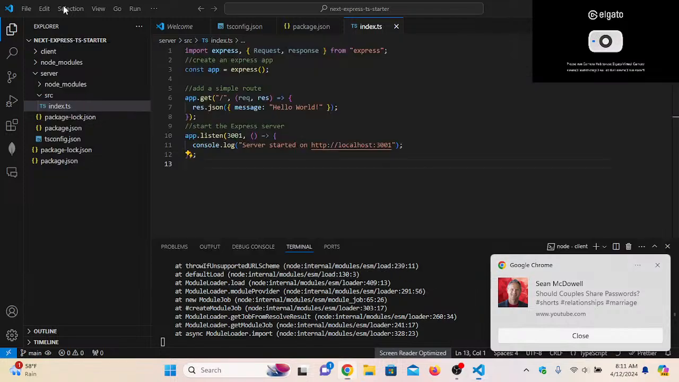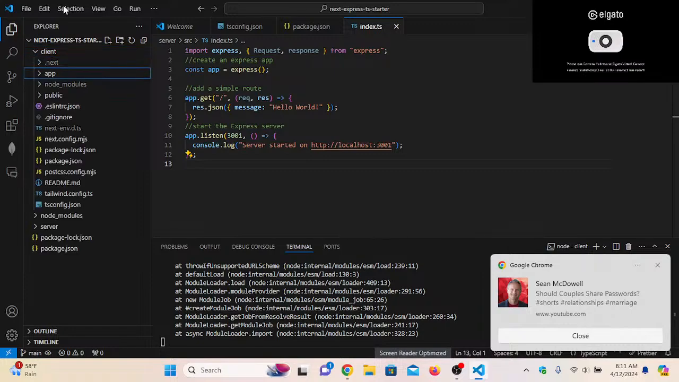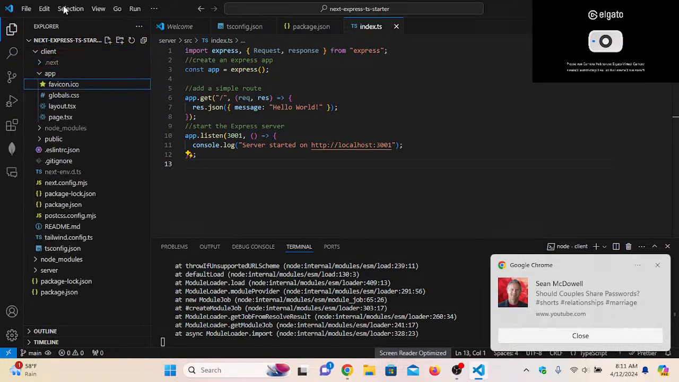Index.ts, next express ts starter, Visual Studio Code. Index files, explorer, src. I'm going to do what they said in the thread. Server, package lock, node modules, client, next, app, favicon.ico, globals, layout, page.ts, node modules, public, .eslintignore, next env, next.config, package lock.json.